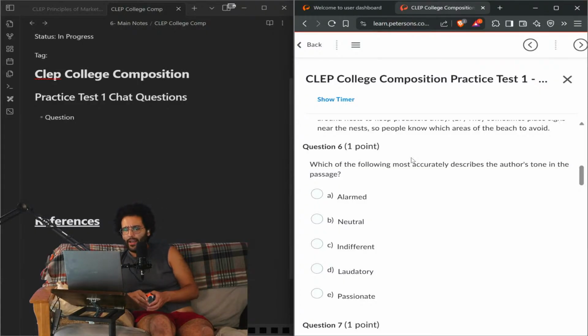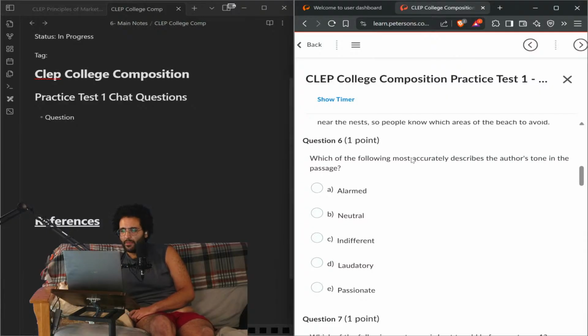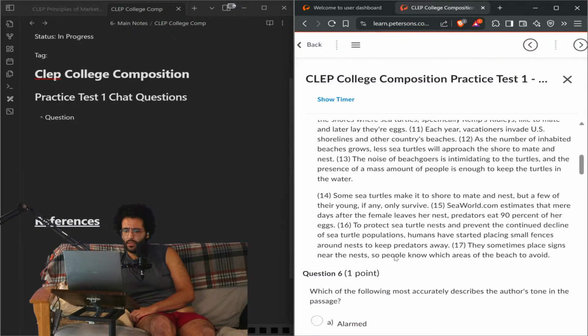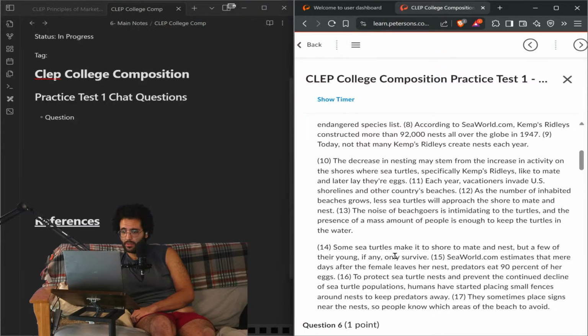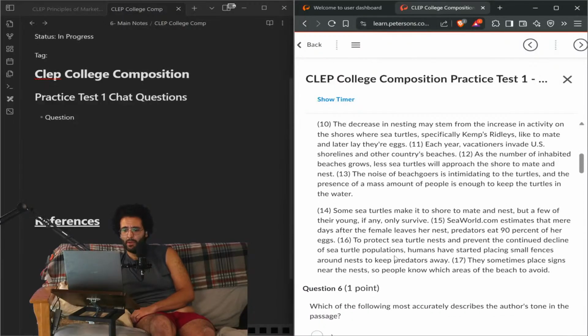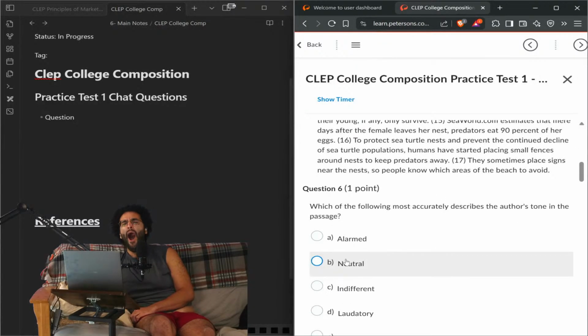All right, question 6. Which of the following best describes the author's tone in the passage? Alarmed, neutral, indifferent, laudatory, passionate. This definitely felt more neutral. It's just explaining the problem and what things are getting done. Oh, I swear this isn't boring. I swear it's not.